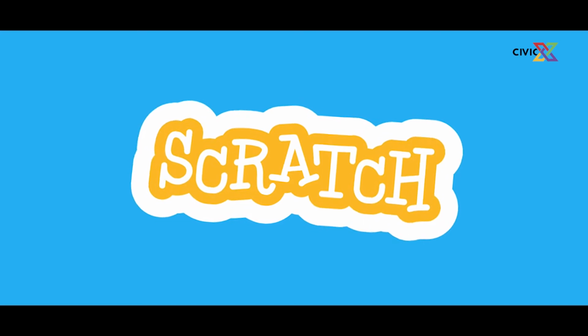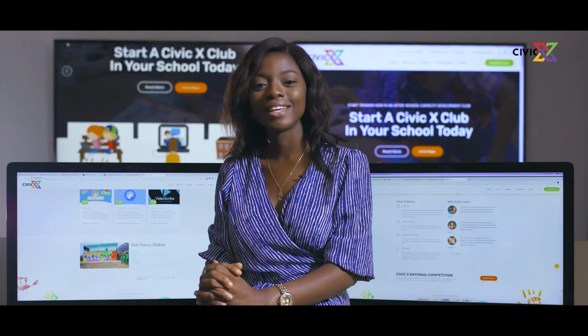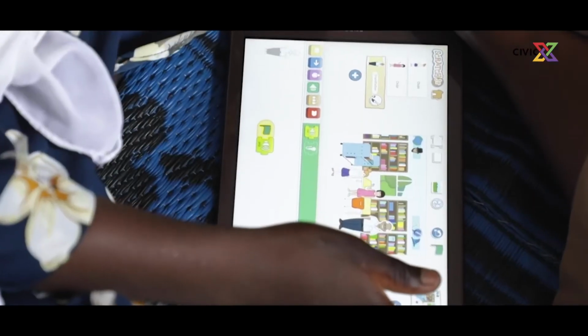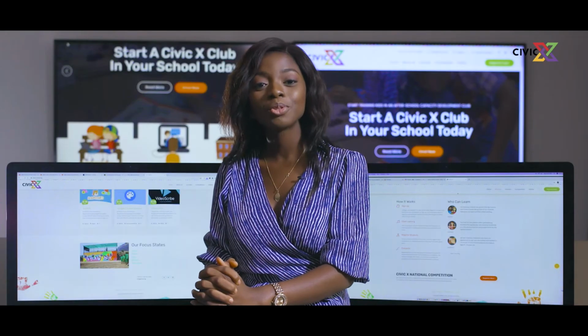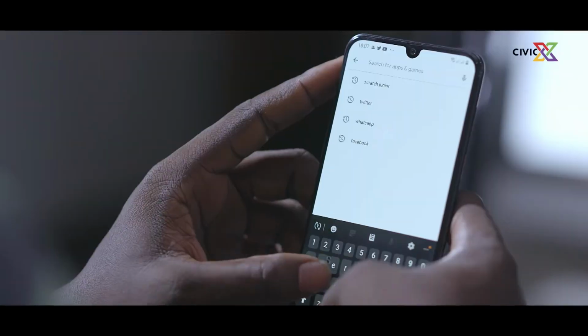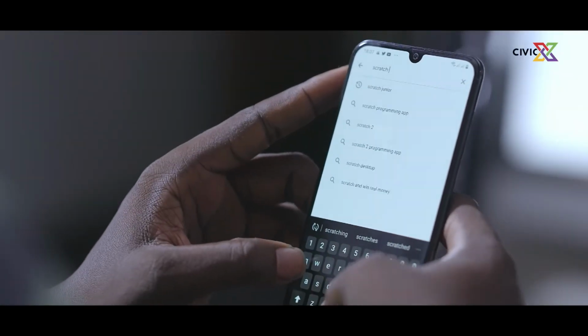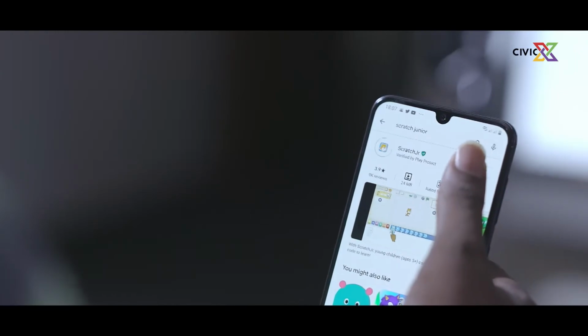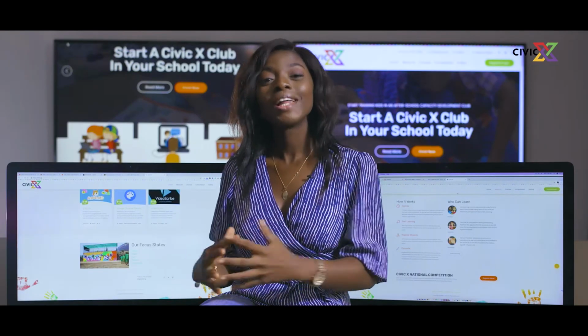This subject is for children from the ages of 9 to 13. It is required for you to have a mobile device to take it. I will be taking you through steps to download this application. Number 1, go to Google Play Store. Number 2, search for the application called Scratch. Number 3, download it. And voila, you're ready to go. Let us begin.